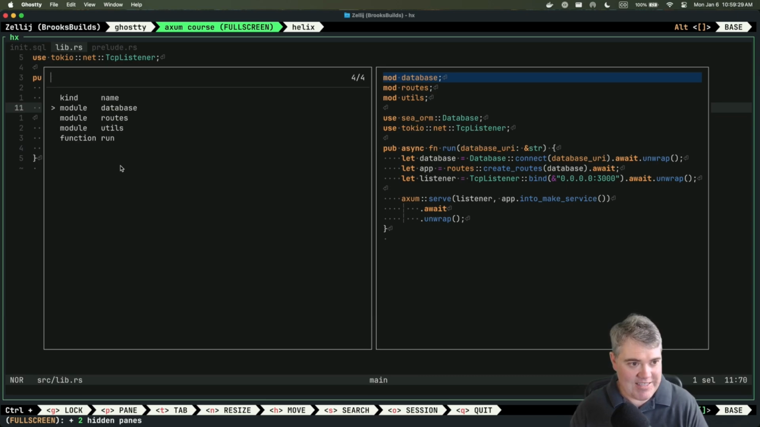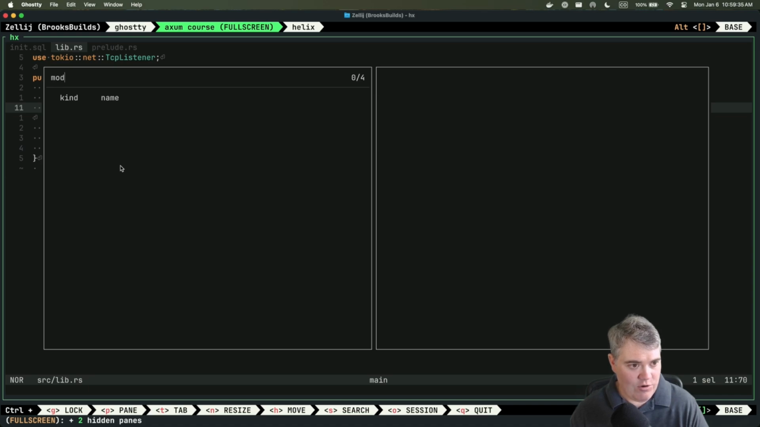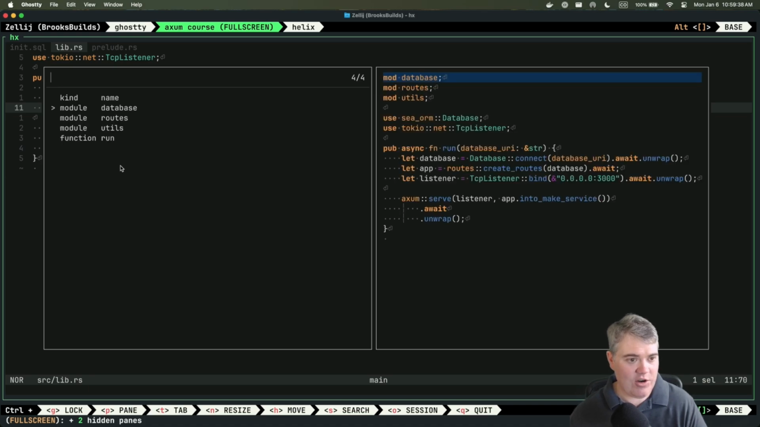So I can say like, show me all the databases, show me all... oh, I can't do modules. Okay. So I can only search in name. I can't search in kind, but that's nice. I like that.